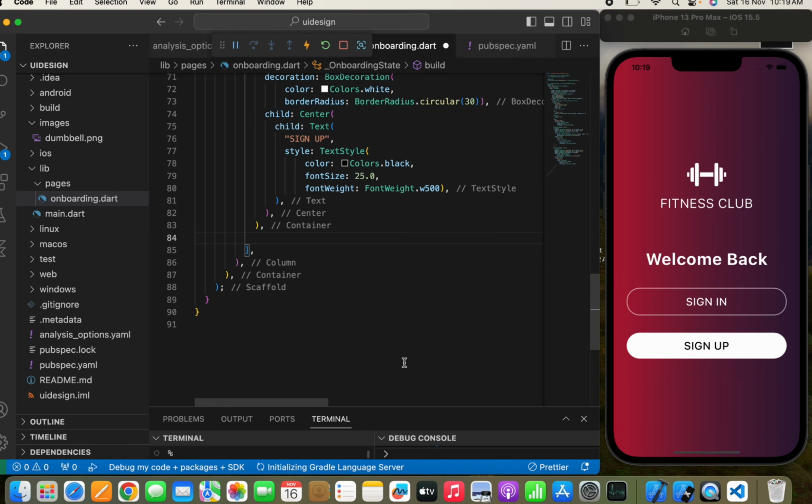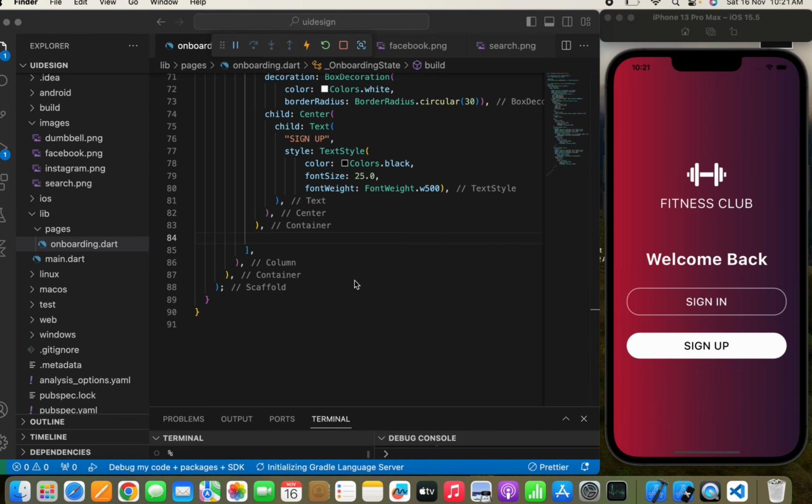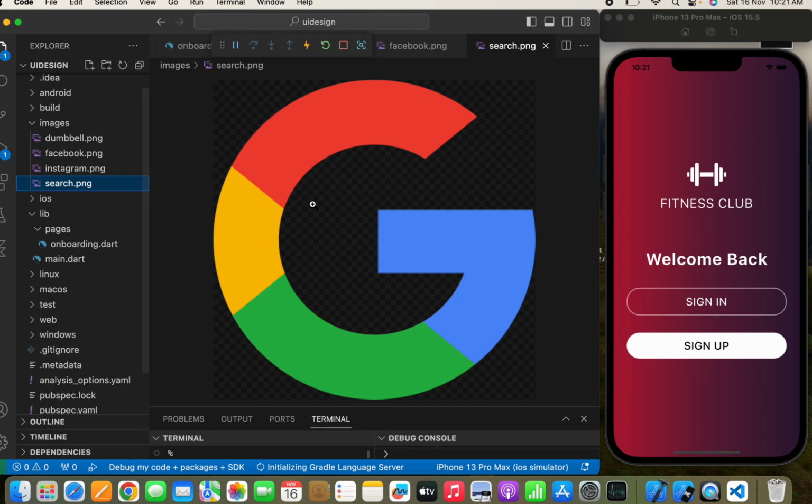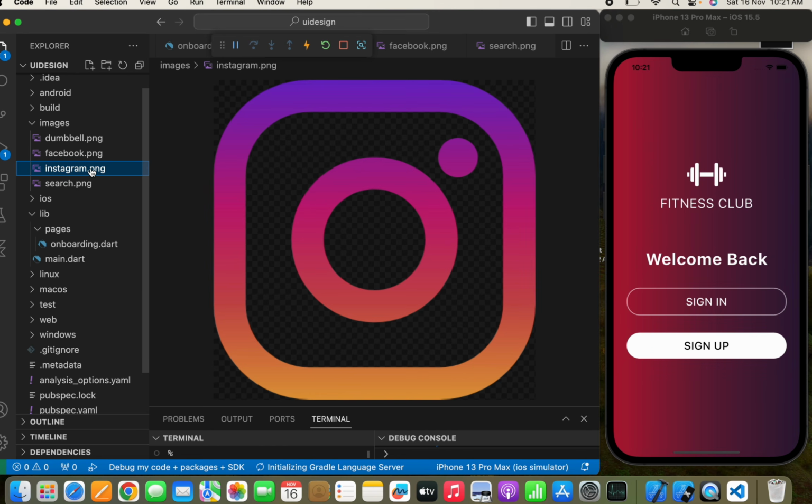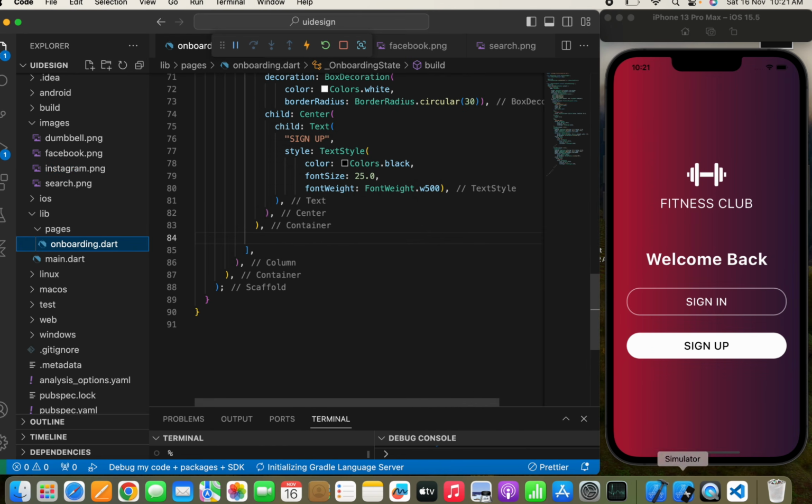To do that, let me add some images, or you can say logos, of different social media. So let me add the different social media images in this images folder. Then I will show you how to show that login feature over here. Yeah, so I've added some of the images in the images folder. So first one is Facebook, second is Instagram, and third you can see a search, but search is a Google search. So you can see a Google login.